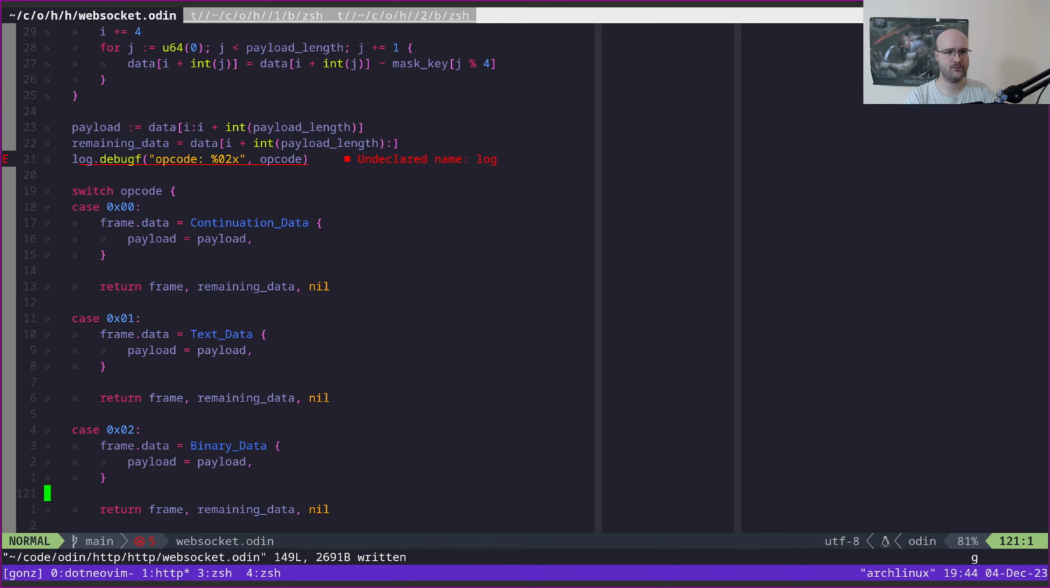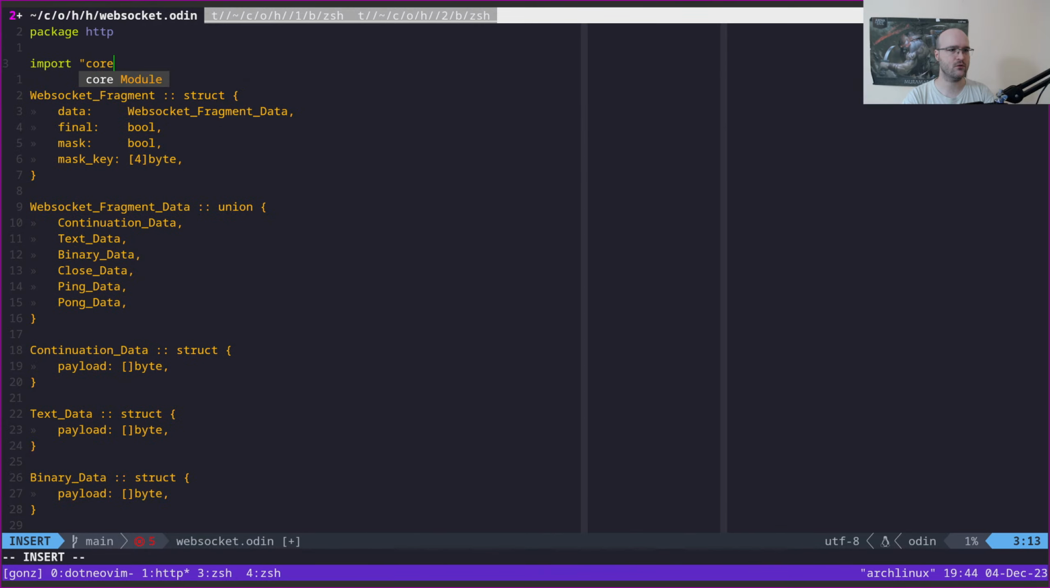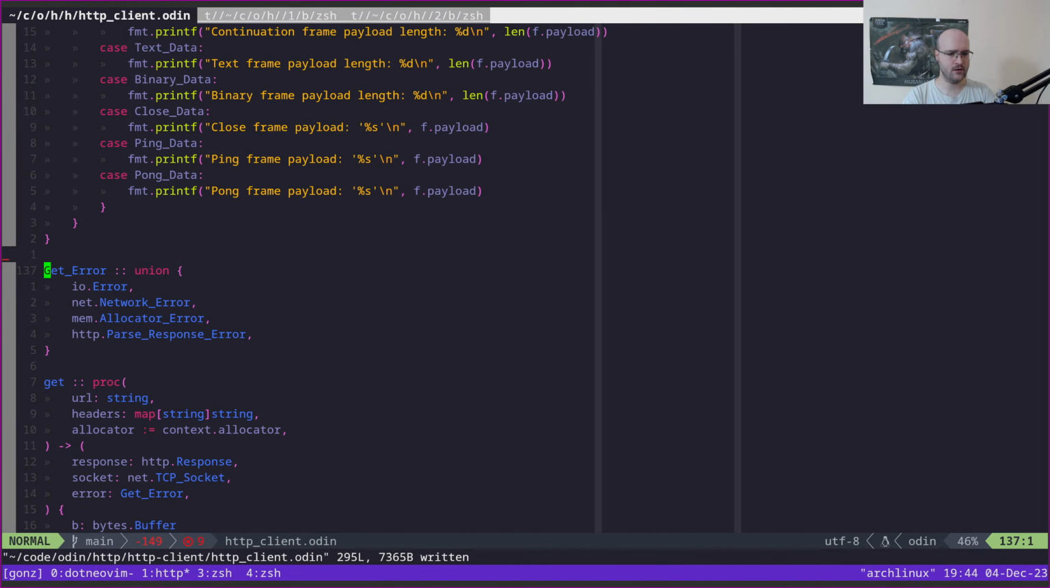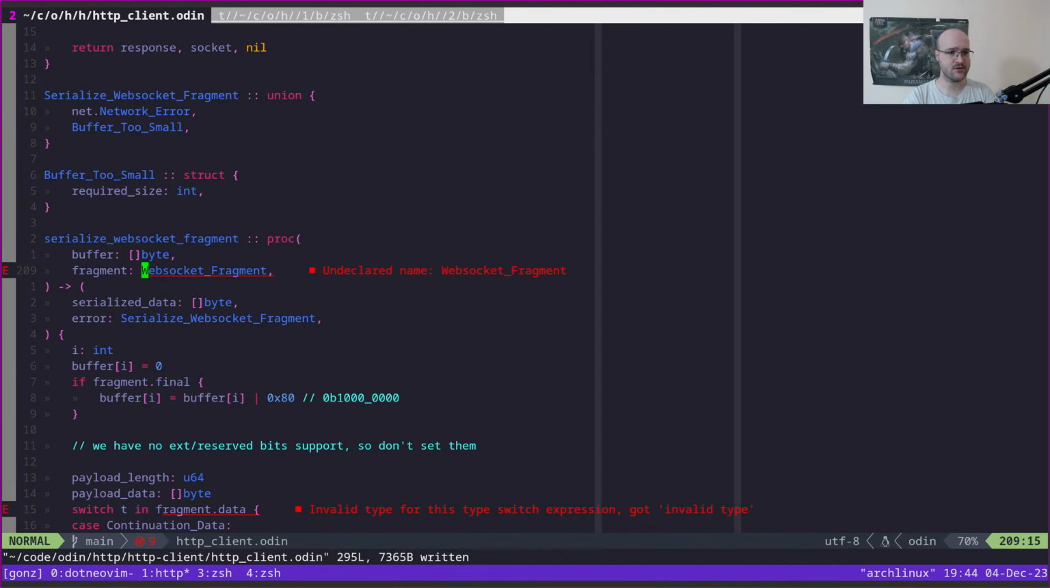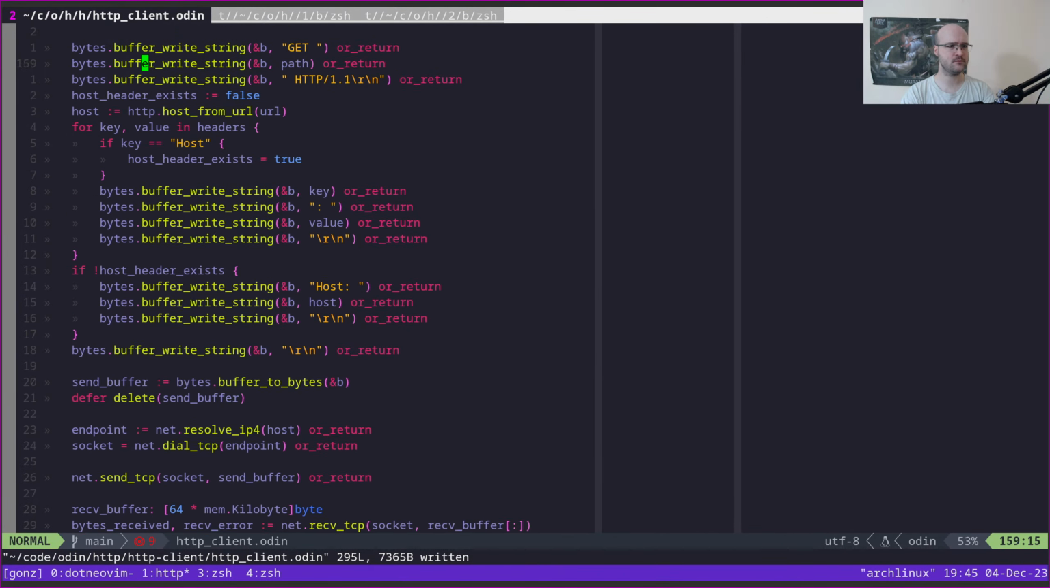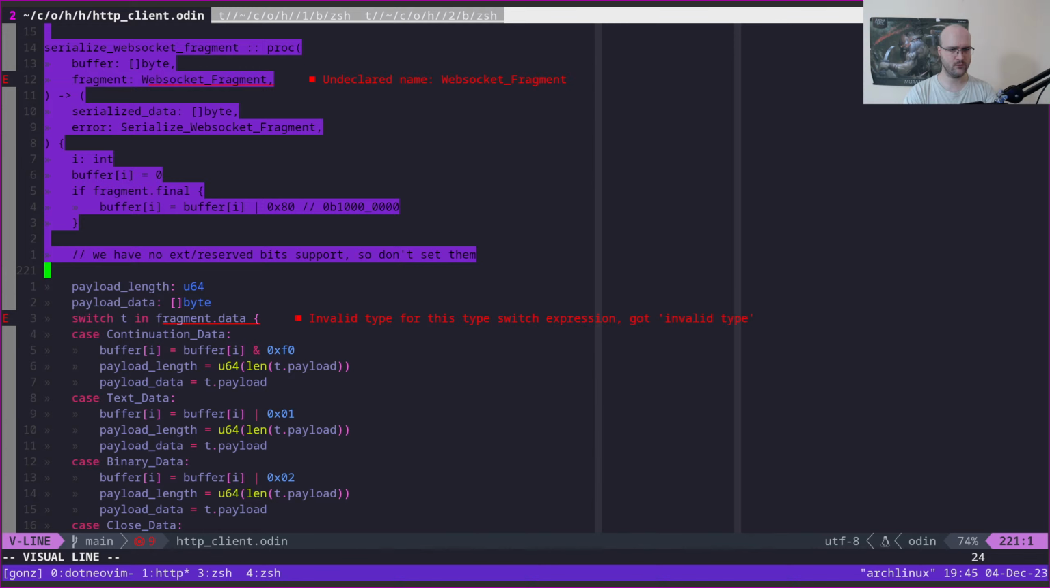Save, log, import core log, it's fine. Oh, that seems to be it, to be honest. That was painless. Now we save this, and of course this doesn't have access to these things. Serialized WebSocket fragment seems exactly like the kind of thing that we would want in this other file. So we're going to take that as well. And yeah, I think that's probably going to be relevant to us here. Serialized WebSocket fragment.